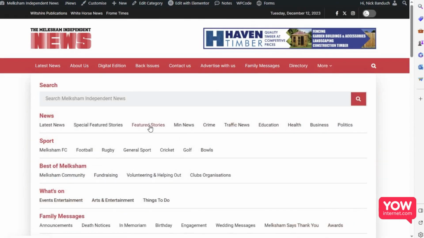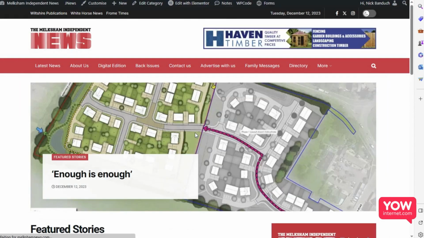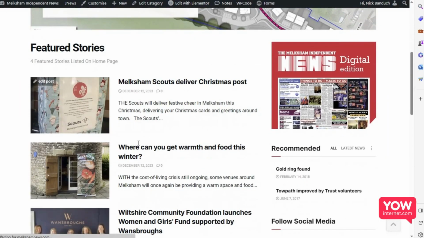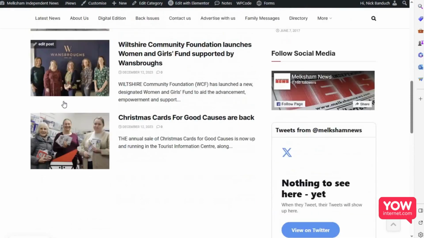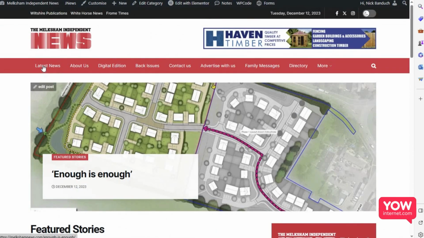Go into here again, see featured stories, which is in the top section on the right. You can see all those latest news.